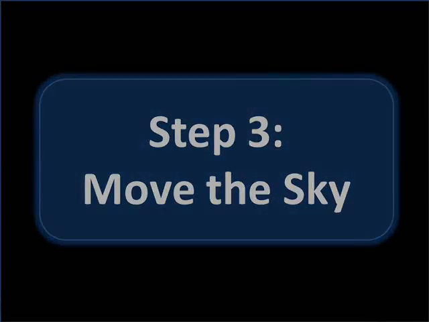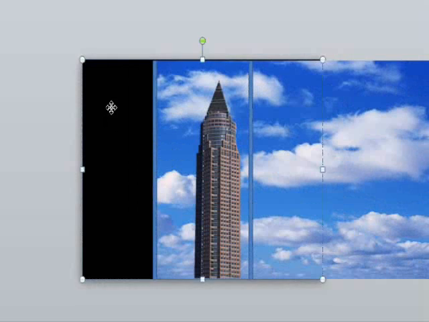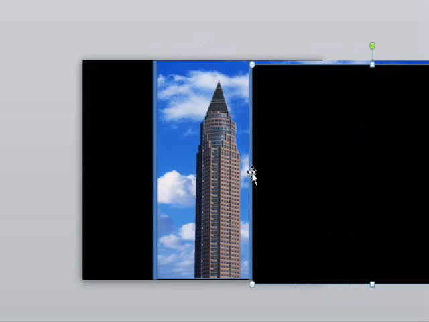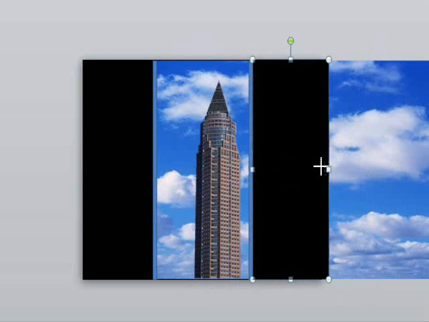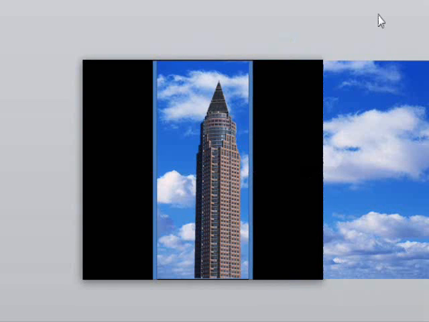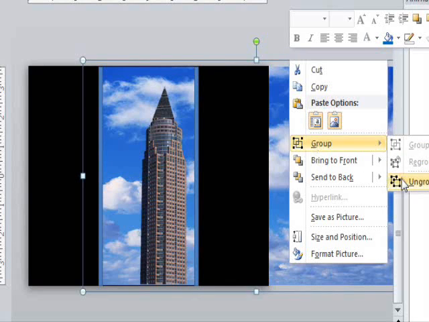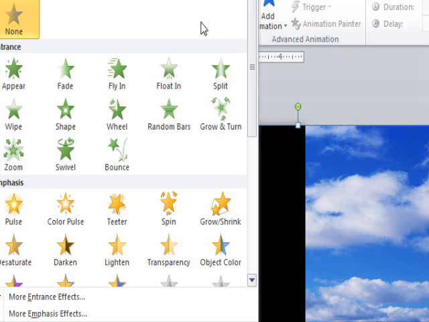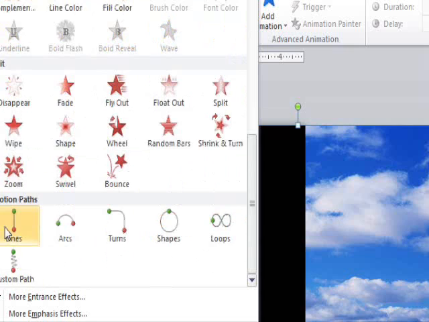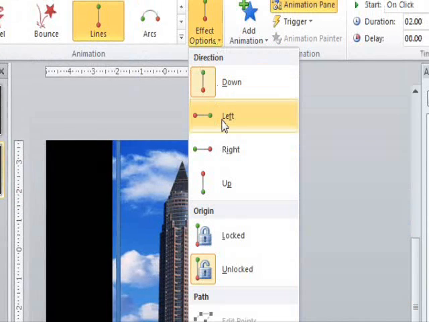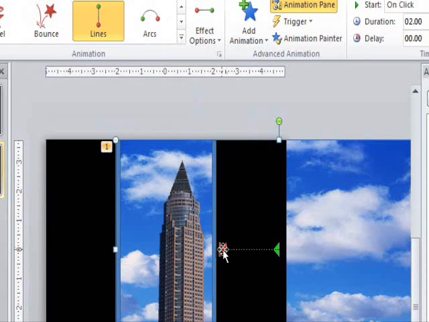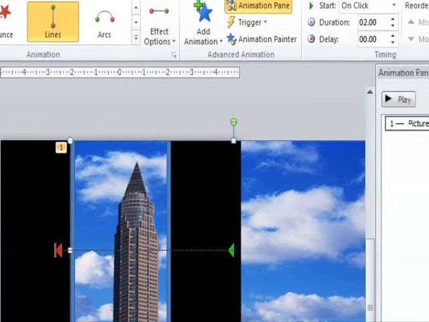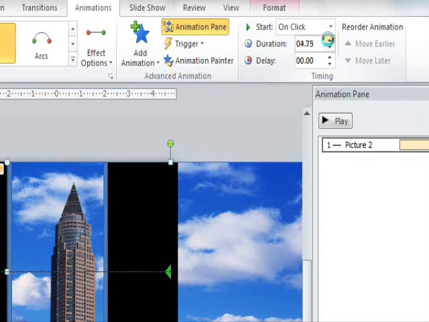Now we're ready to move our sky. Let's just go to the duplicate slide that we created before. First, add another black rectangle to create a screen on the right side of the sky. Ungroup the sky. Next, add a motion path to it that stretches out to the left. Make sure it's completely straight by holding down Shift as you're dragging it. We're going to extend the time of the motion path to 10 seconds so that the sky doesn't fly by too fast.